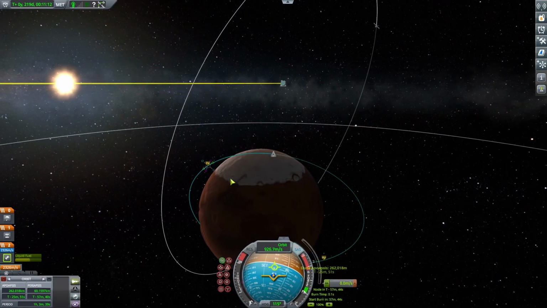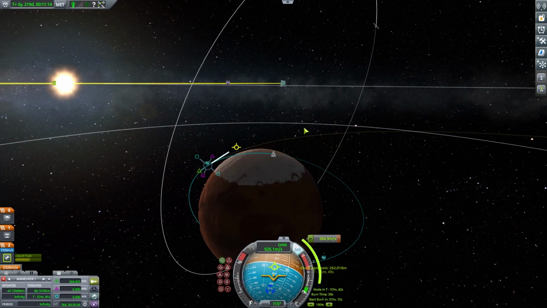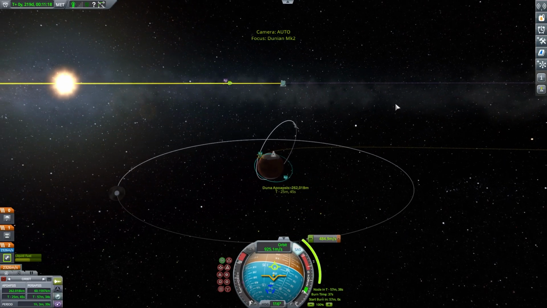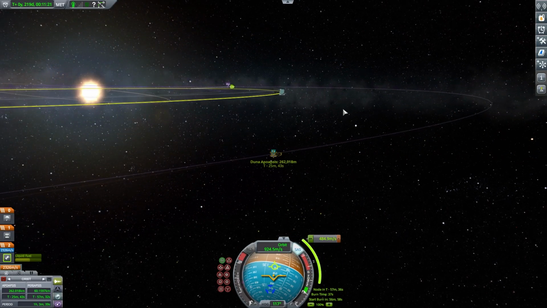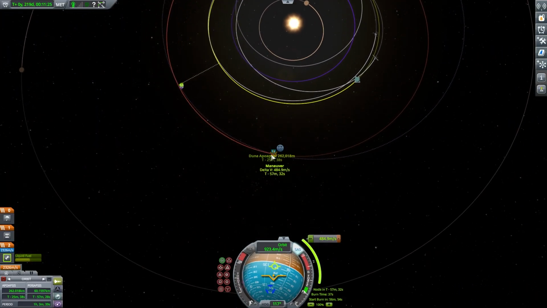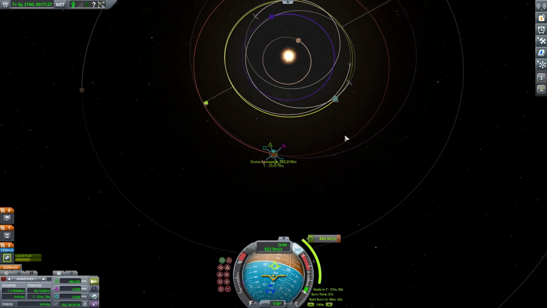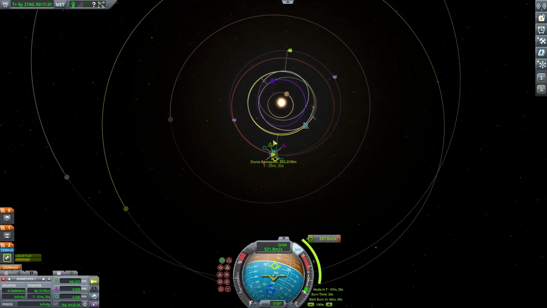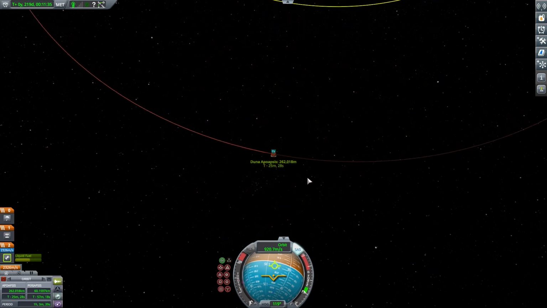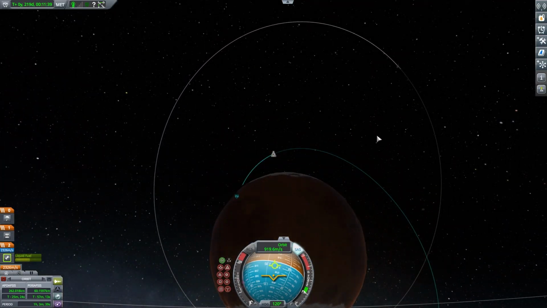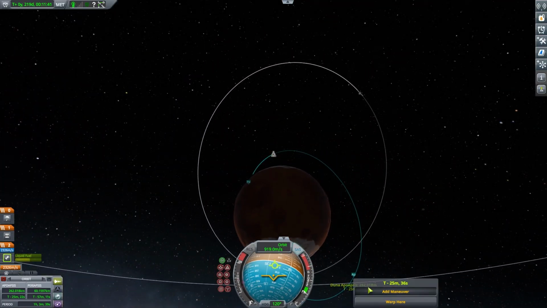What if we did just do a straight up that? Is that better? It doesn't take a lot of burn to put us out into the ether here, but it also puts us out into that path which goes out. But if we do it at the apoapsis, how's it going to look if we do it at the apoapsis on this side?